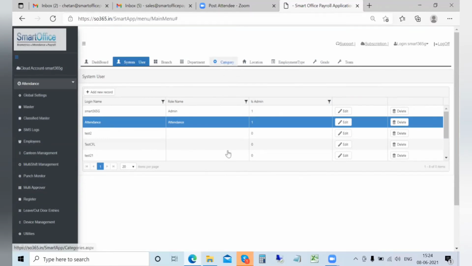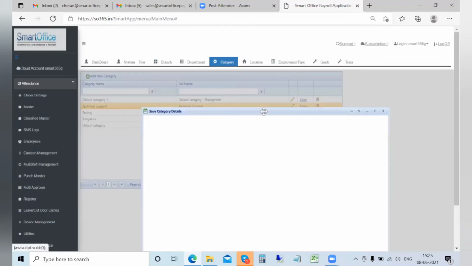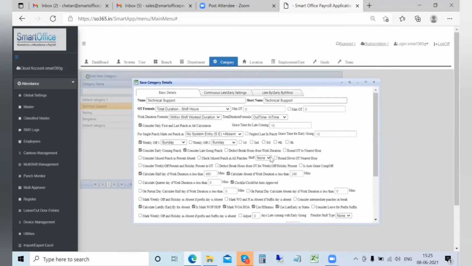Now coming to category, category is one of the important masters where your HR policies are all configured. Just to give you an example, for some of the category options, you can manage how the OT will work and how the OT will get calculated. Minimum and maximum OT options are given. So a certain number of OT options are given here.